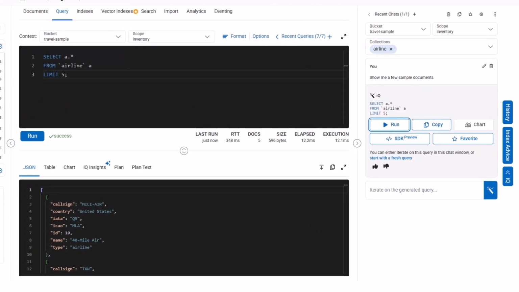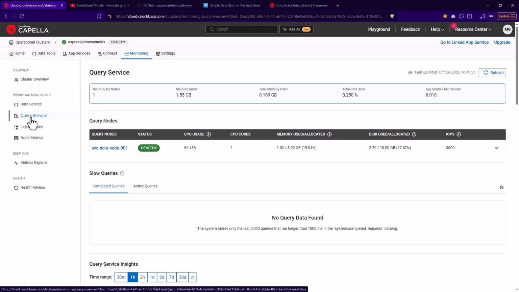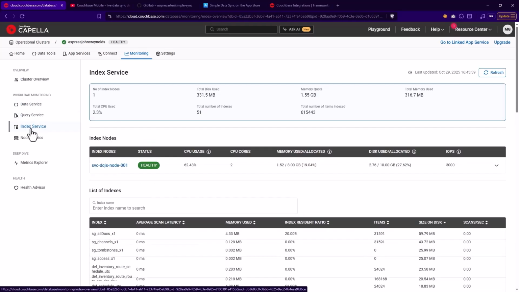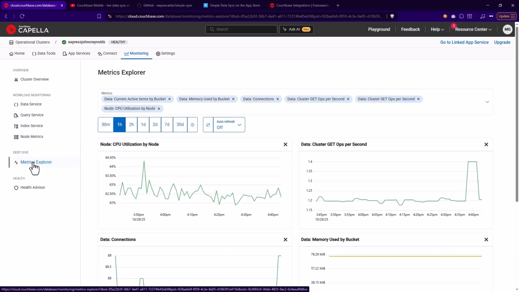Let's take a quick look at the Monitoring tab. This contains cluster overview insights, as well as service level insights for data, query, index, and nodes, with Metrics Explorer to allow you to construct your own deep dives. There's also a Health Advisor tool here for paid users.